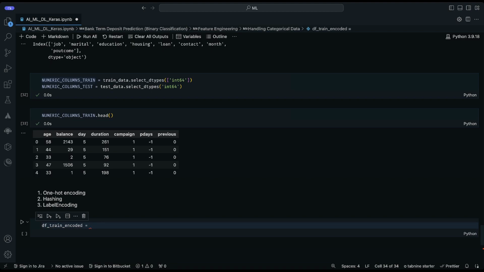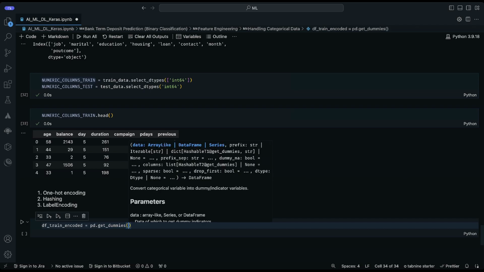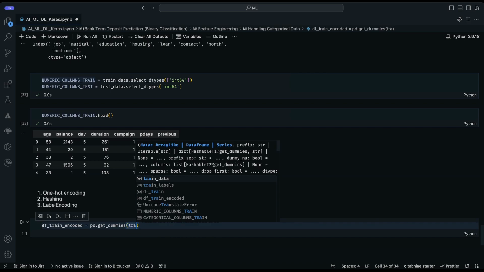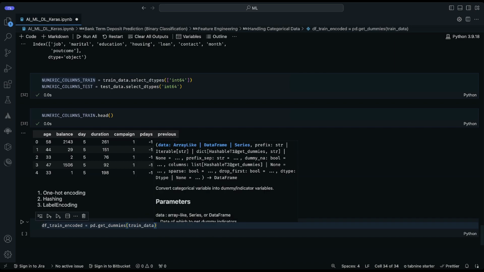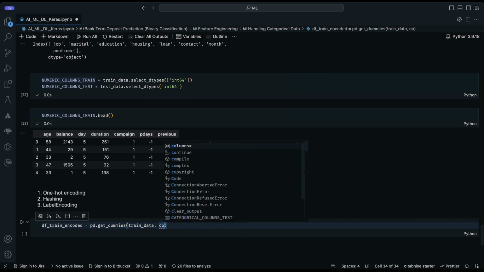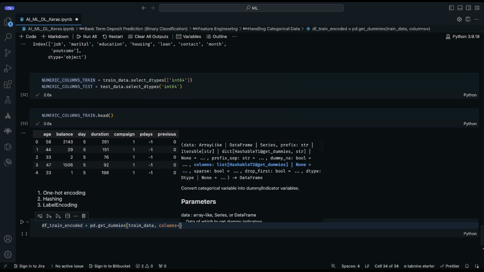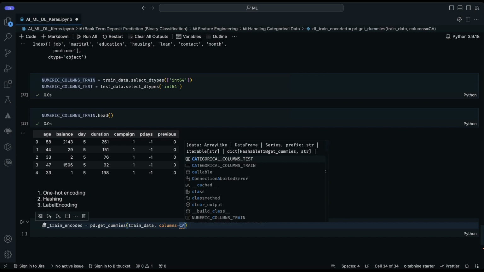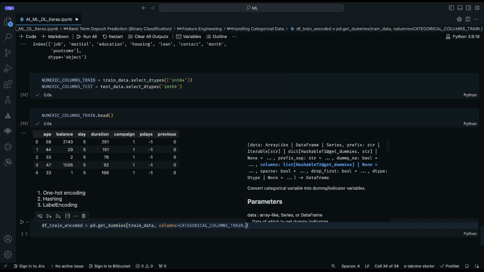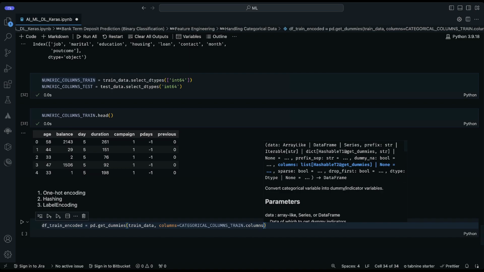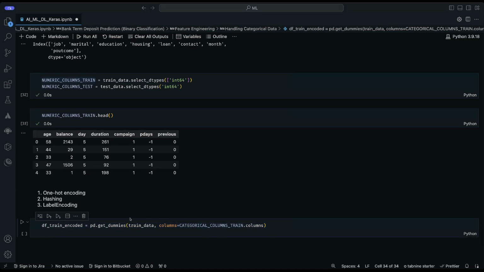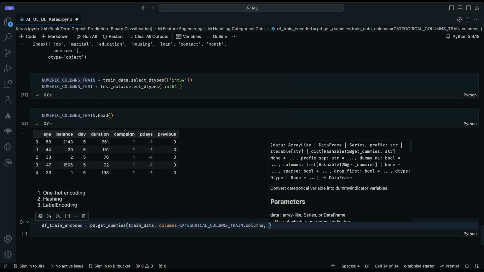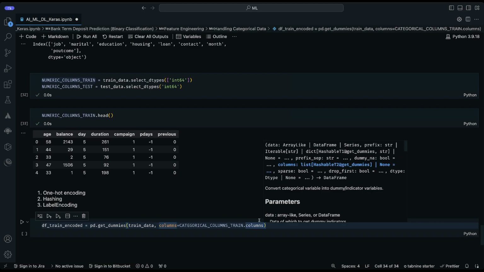In order to perform one-hot encoding, it's very simple. We can use pandas. It has a function called get dummies, right? Inside this get dummies, I'm going to put the training data, remember the training data that we have. Then inside this training data, I'm going to put the columns. I'll say categorical train columns. I think it's dot columns here, right? Then I can say drop first is also true, which means it will drop the first column. But for now, let me just leave it like this.